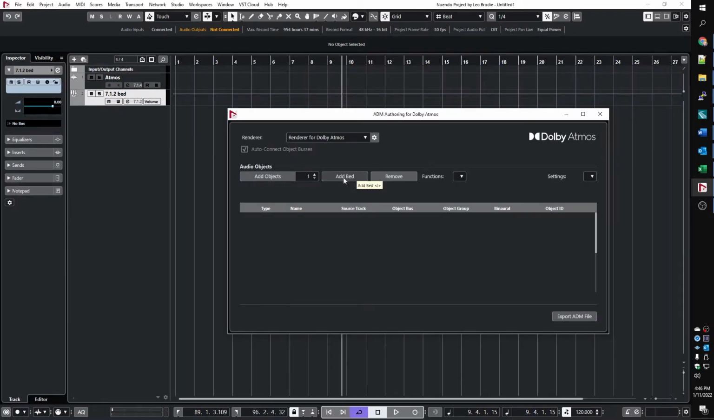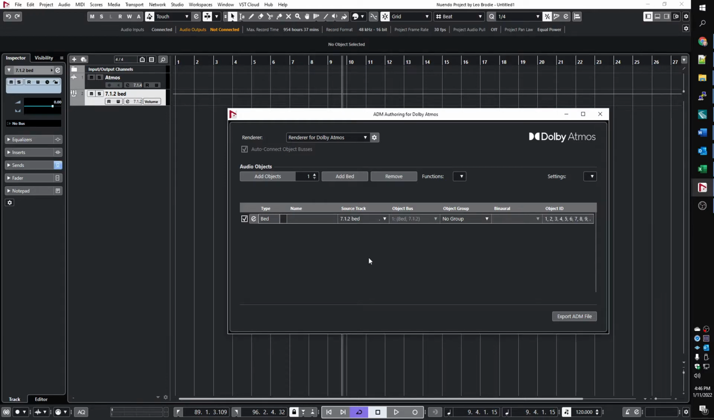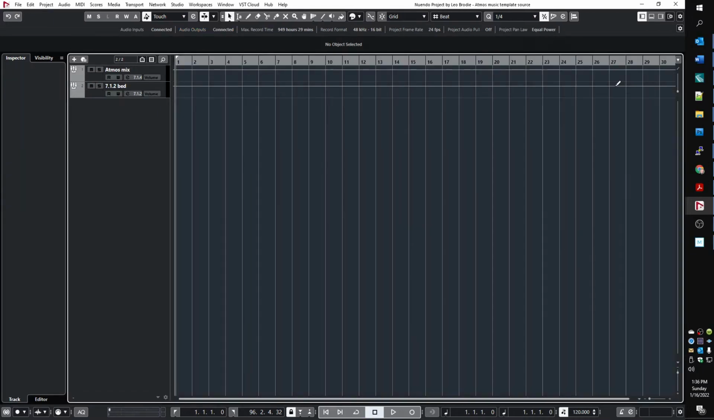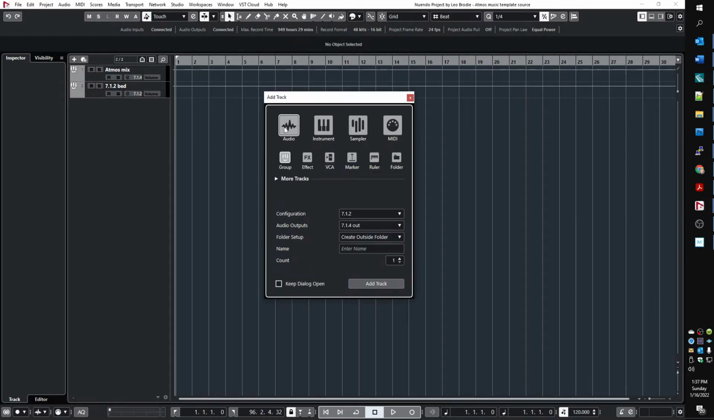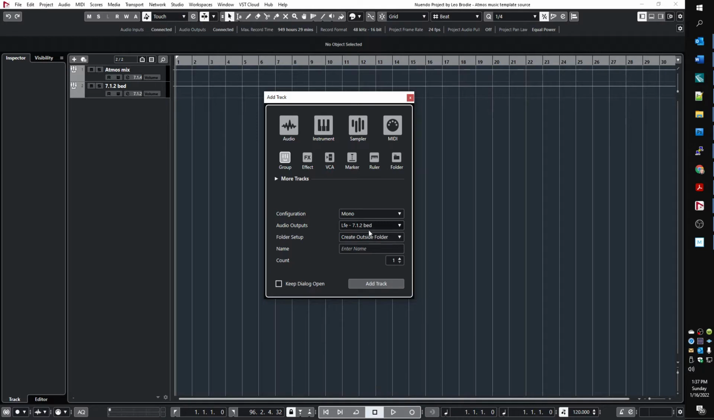Then in the authoring tool, add a bed and select the 7.1.2 group we just created. Make sure that the object IDs are assigned to it. Now we have a bed in Atmos and the ability to access the LFE channel. So next we create the auxiliary channel for LFE. We'll make a new group, make it mono, then set the output to our 7.1.2 bus, which is listed under groups, but not the whole channel, just the LFE child bus. And we name this channel LFE, and we create the group.